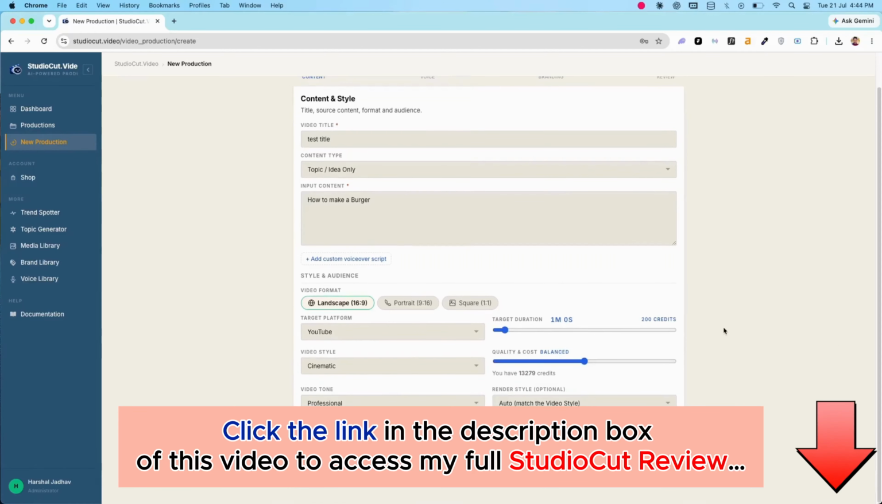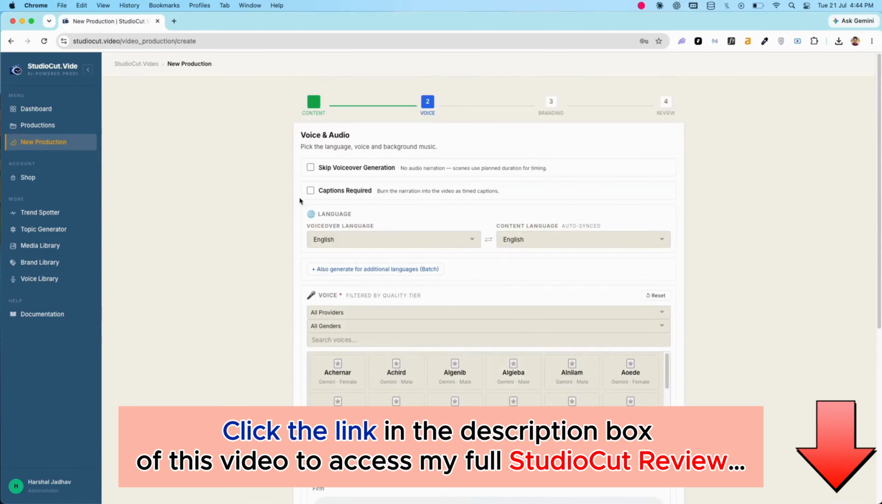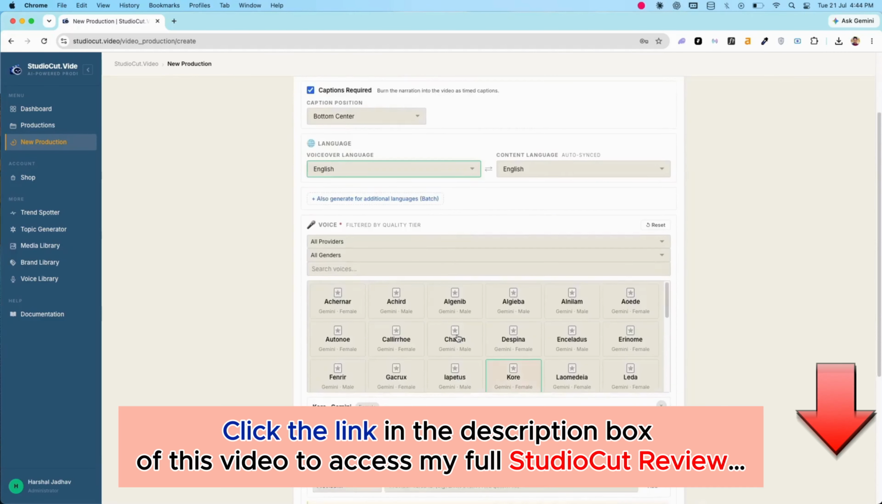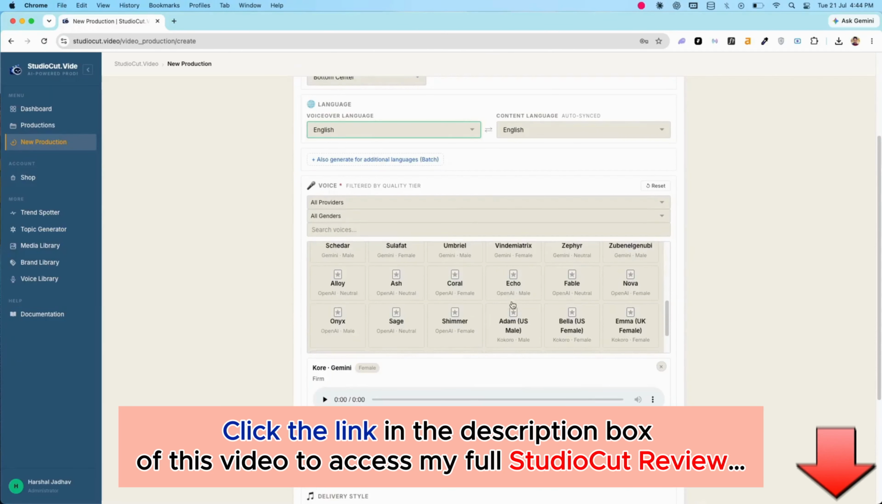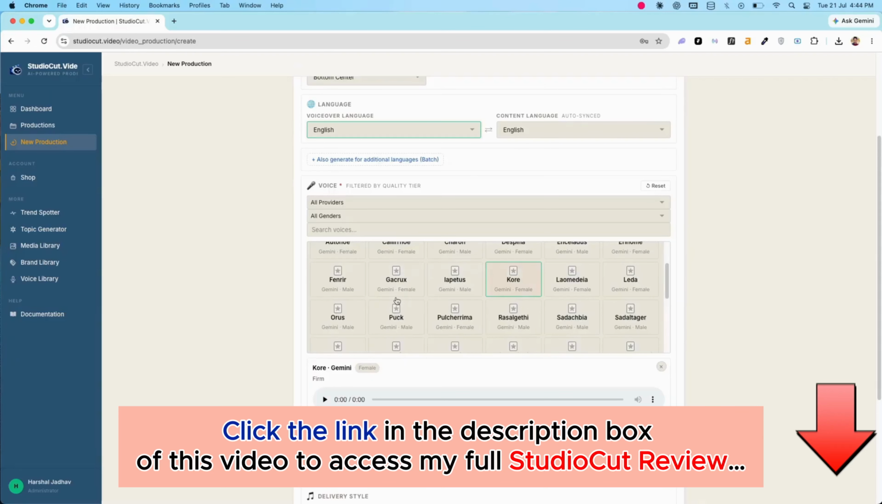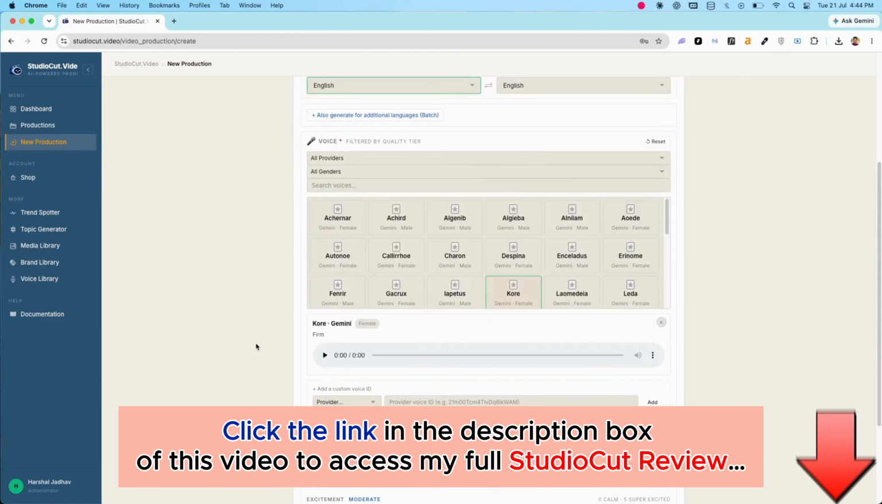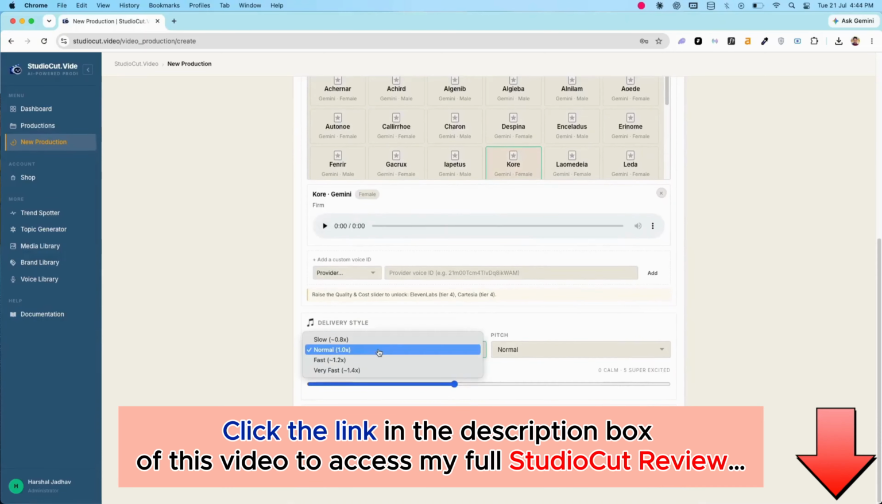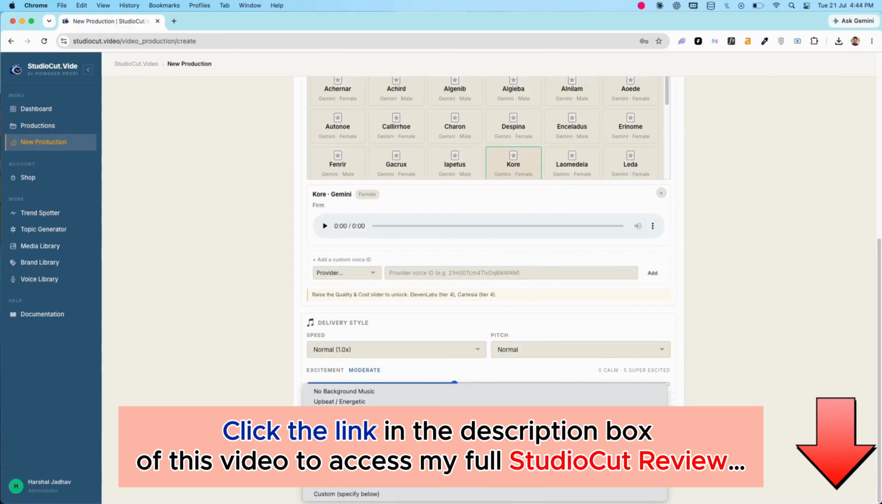Step 2. Voice and audio. Pick your language, your voice, your sound. Choose your voiceover language and even batch generate the same video in multiple languages at once. Then browse a full voice library. Dozens of natural AI voices filtered by provider, gender, or quality tier. Preview any voice before you commit, then fine-tune it. Speed, pitch, even excitement level from calm to super excited. Add background music that matches your brand, and just like that, your video has a voice.